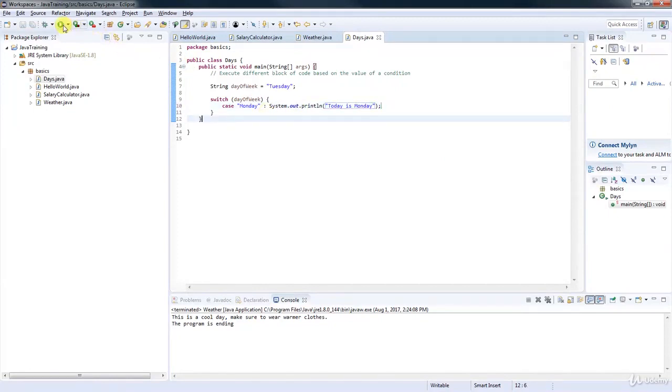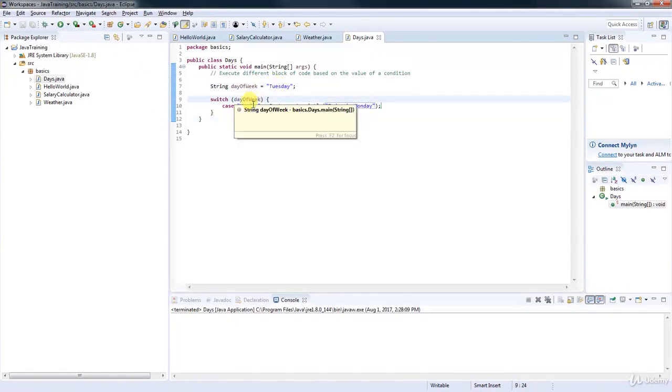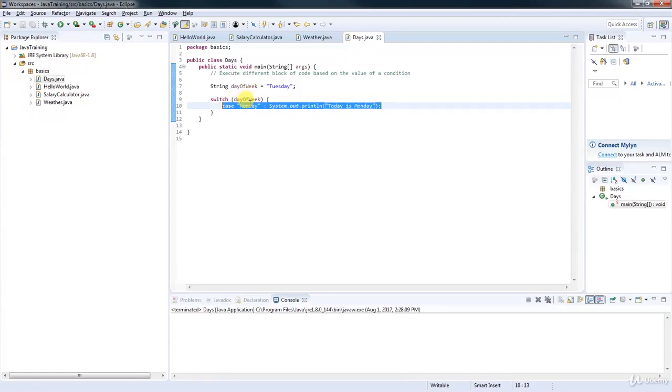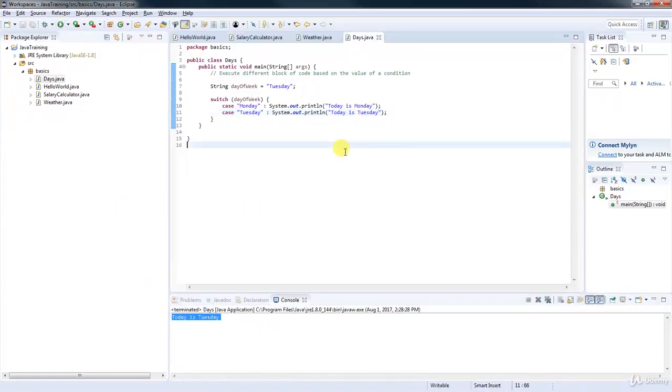I'm going to run this, and nothing's going to happen because dayOfWeek is Tuesday, not Monday. So that's the case where dayOfWeek is Monday. If we want to test, I'm going to copy this down and say, what about if the case is Tuesday? We'll say today is Tuesday, and I'm going to run this. And there we go. So we see that we are testing the same variable, dayOfWeek, and we're just having different scenarios, right? There's a case where it's Monday, there's a case where it's Tuesday. If so, execute different blocks of code.